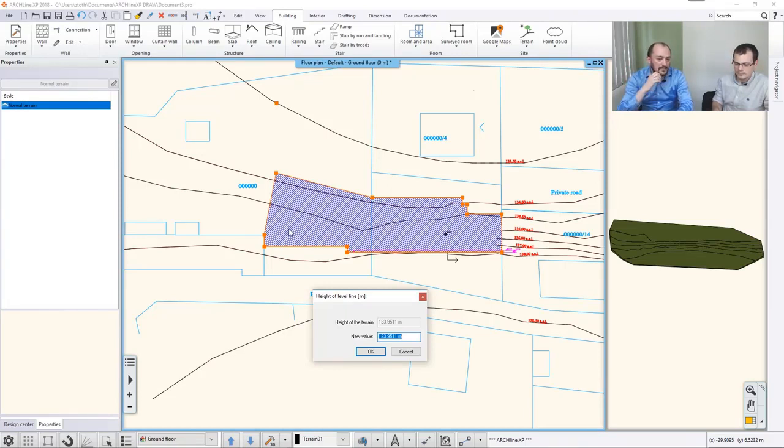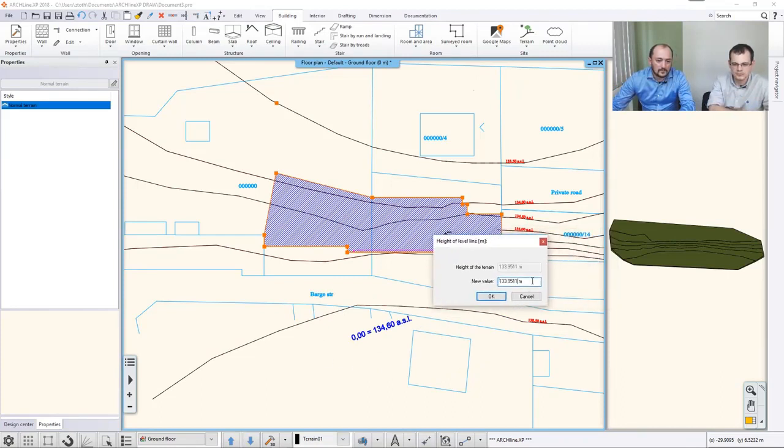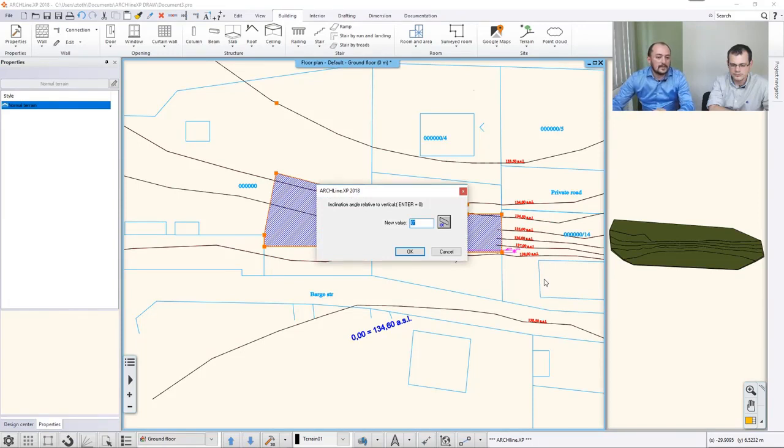I selected this pattern, and then now I need to set up the level line, the elevation of this flat ground, and for that I will actually use this value here. That was decided to be 134.6 above sea level, and enter. And then at the next step I need to set up what will be the inclination of this side. For all the sides, right?